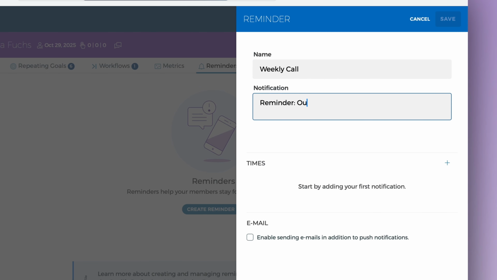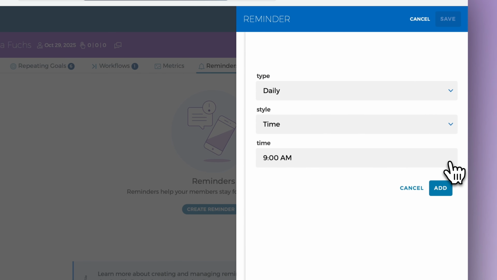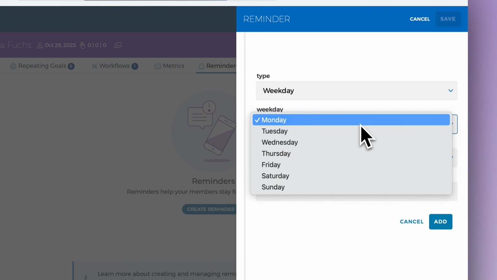Next, add the notification text. This is what the participant will actually see. In our case, we'll remind Mia about the scheduled weekly call. Now choose the time when the reminder should be sent.